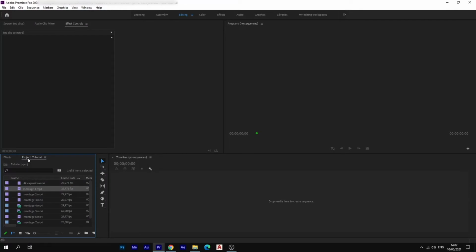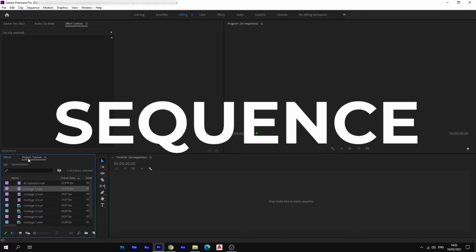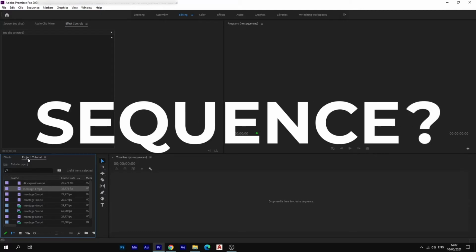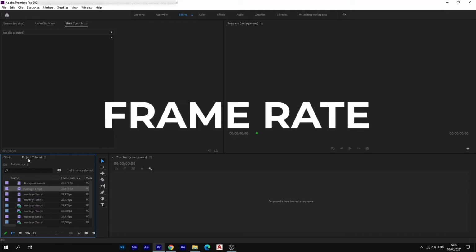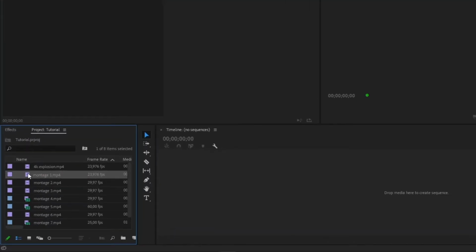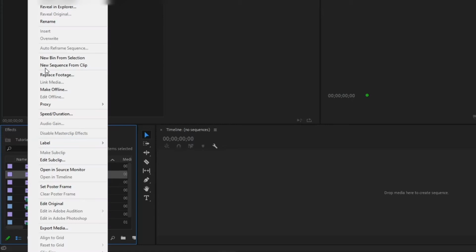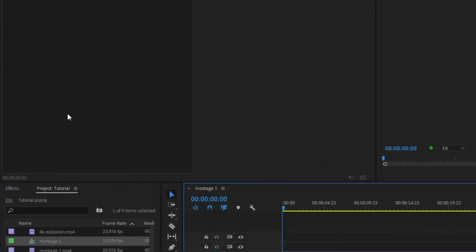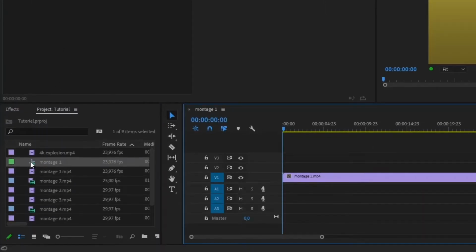Next, we are going to combine all these individual clips on the timeline. To start editing, we first need to create a sequence. I won't go into much detail, but you could see a sequence as the foundation of your project. It contains a lot of basic settings like frame rate and resolution. I always recommend you to use a sequence with the same settings as your footage. And to achieve that, you need to right-click on a video file, and then select New Sequence from Clip. This will create a new sequence based on the settings of the video file.